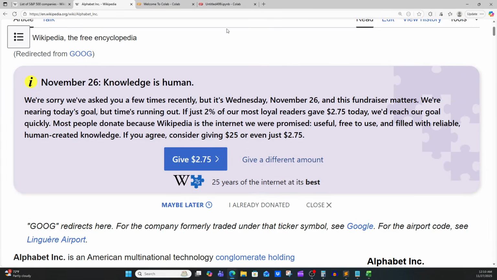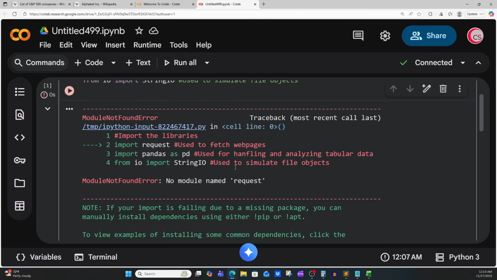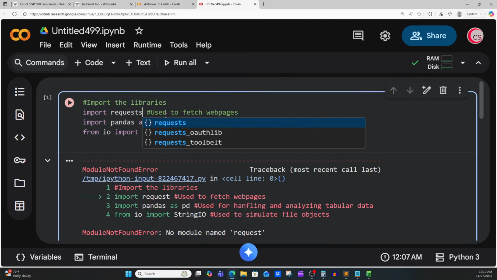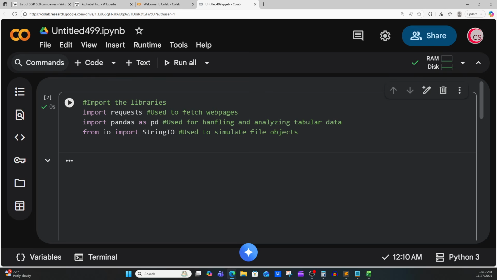All right, so let's get back to the code. Looks like there was an error. So here it says import request, no module named request, and that's because it's called requests with an S. So let's go ahead and put that S there. Let's go ahead and run this cell again, and there we go.